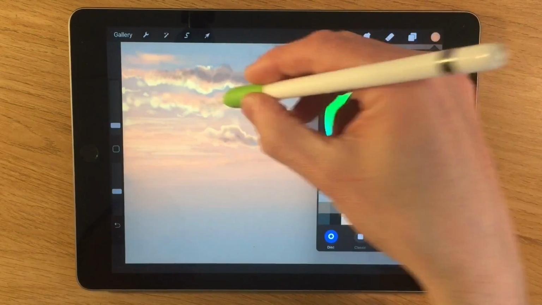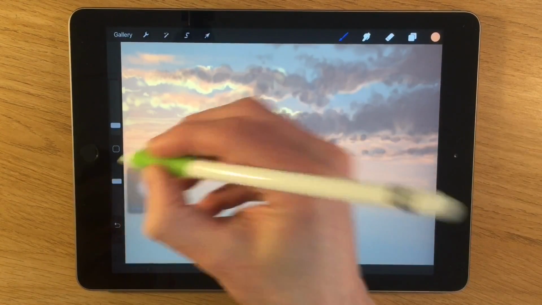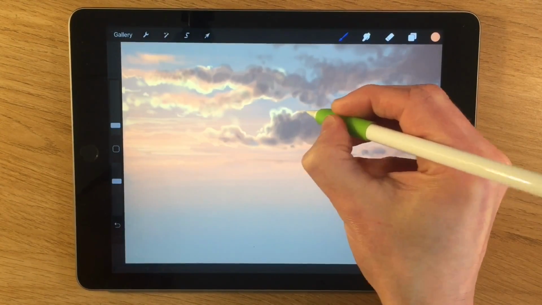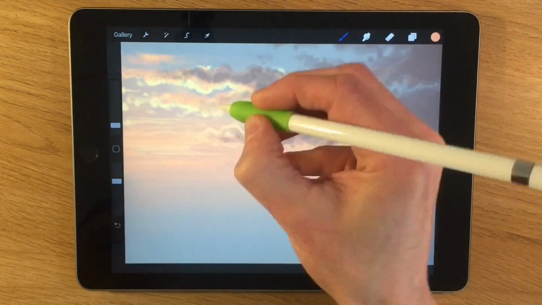Just the last bit of refinement with the orange. Again, I'm going to use this just to sharpen up some of those edges. Perhaps the bit where the yellow fades out, I'm just going to extend that edge with the orange a little bit more.